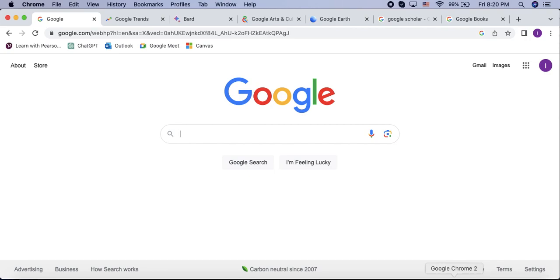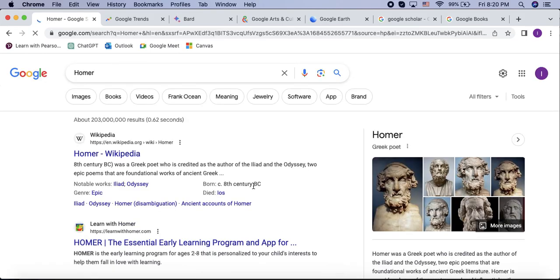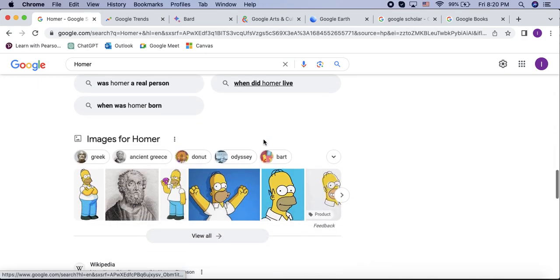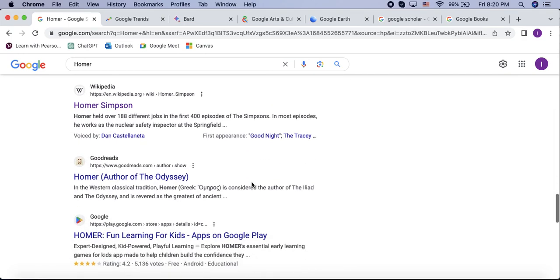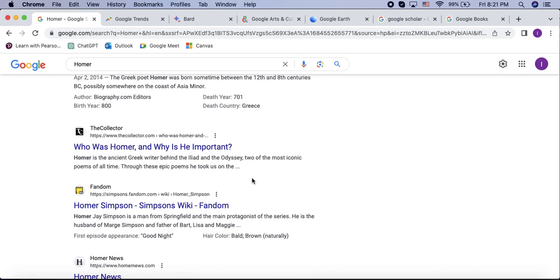So let's say we're trying to do some research on Homer. We're writing a paper about the Odyssey. We just want some information on Homer. So we're gonna type in Homer, and yeah, they give us a little bit, some pictures of the poet. But as we go down, we start running into Homer Simpson stuff, some baseball stuff that has nothing to do with the actual author of the Iliad and the Odyssey.